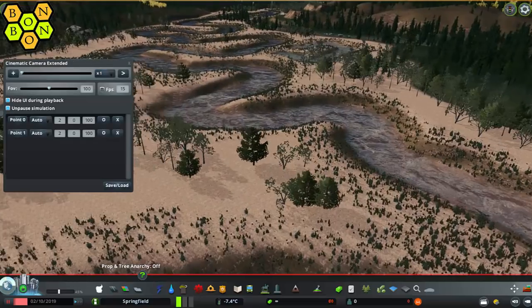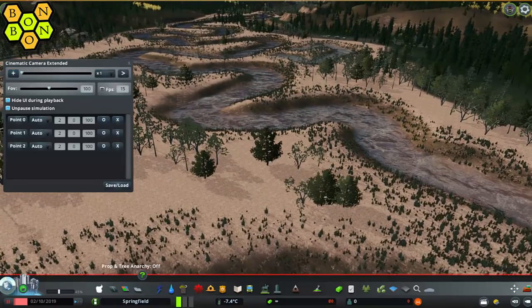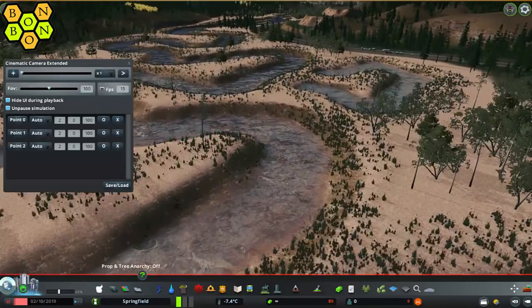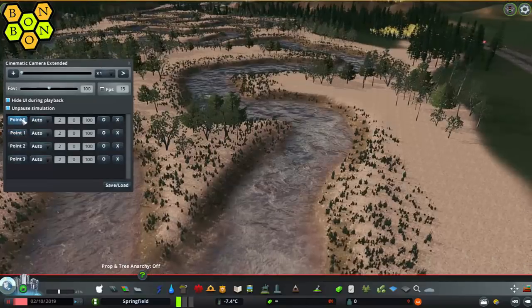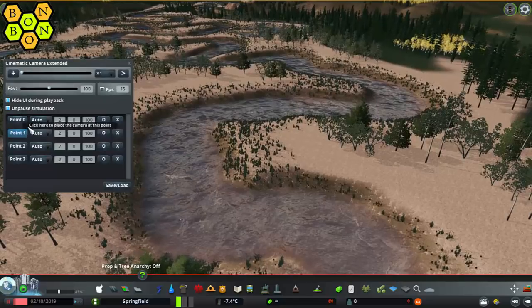And we'll come around to about here, and we'll put another one in about there. That should be plenty. Now, this is 2 seconds between point 0 and point 1. So between there and there takes 2 seconds. And then between there and there takes 2 seconds. And between there and there takes 2 seconds.